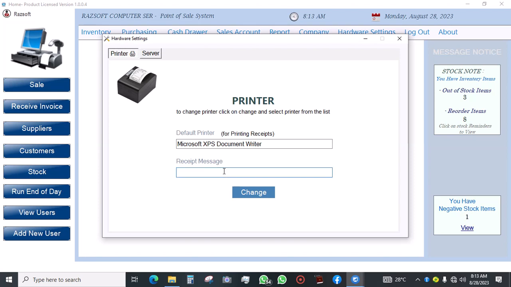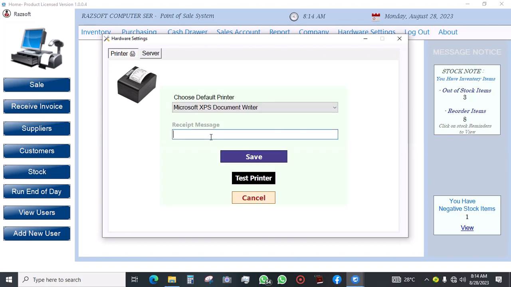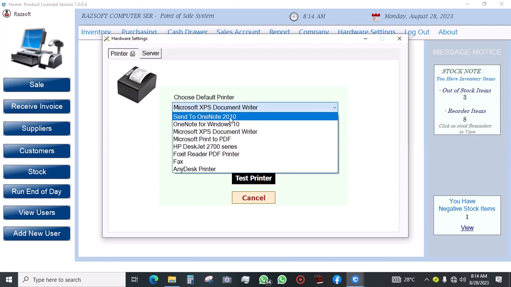Message on the receipts. Over here, you can just click on change. Then you type, so let's say, thank you for shopping with us. Okay, so if you have any printer installed, just select from the list.